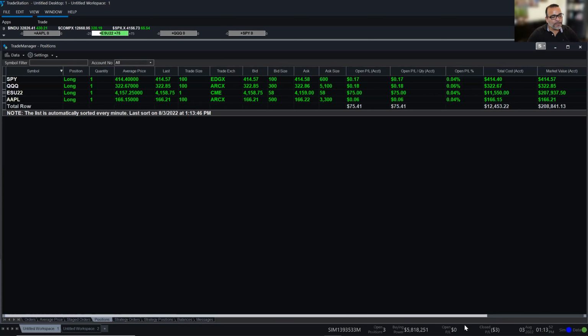Yeah, because the open P&L that you see right here at the bottom is only for one account. And since I'm trading futures and I'm trading equities, the only way that I can see an overall total of P&L across accounts is right here in the Trade Manager Positions tab, and I see the total row, and I have an open P&L of $113. Okay, that's for the open positions.